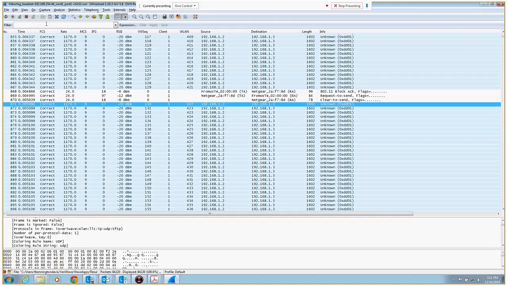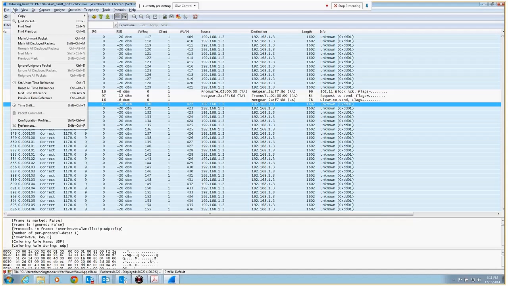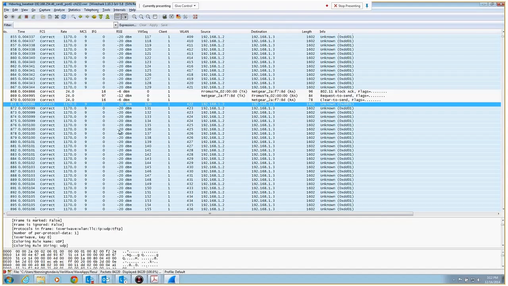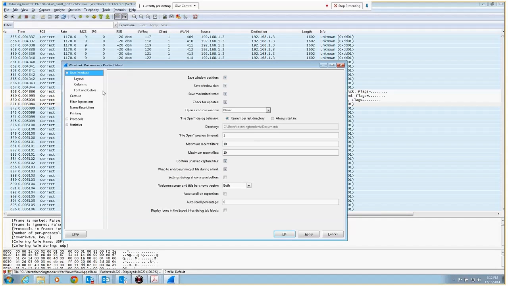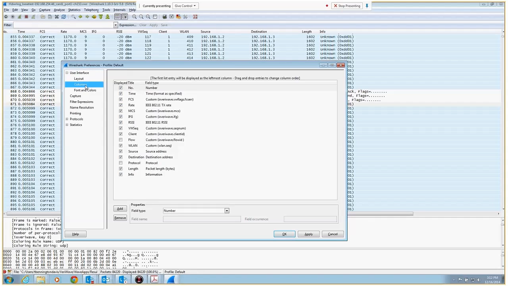So if we go to the Edit Preferences selection, this opens up our preferences and we can add or edit columns. So we're going to edit columns. Now I've already set this up, and these are the types of things that you ought to add to your Wireshark analysis. We'll just go through them and you can see what the names are here, but let's just do one for you. So let's say we were going to add FCS.